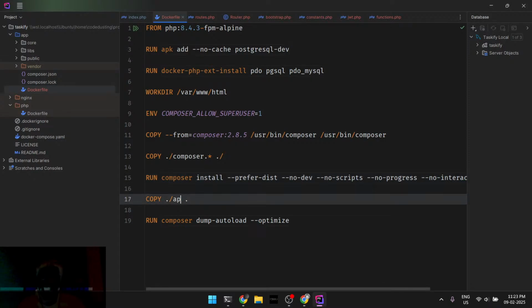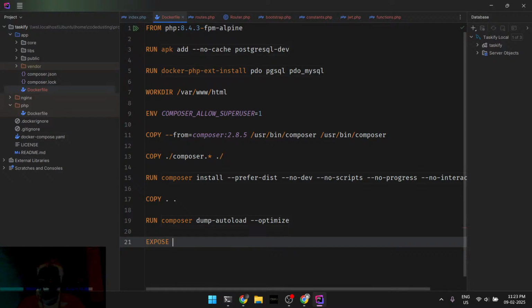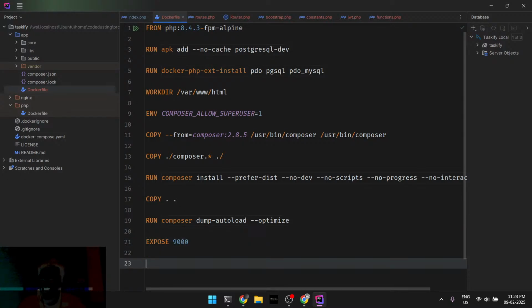Then this will now become whatever it is inside this app folder. This, then I'll simply expose 9000, and finally for our sake we'll say cmd. It will be php -S 0.0.0.0:9000 -t, and this will be basically me saying where's the public folder. So that's the public folder, and that's about it.